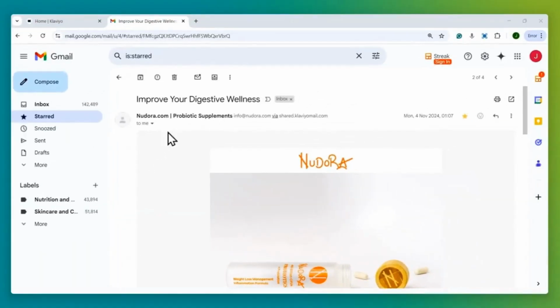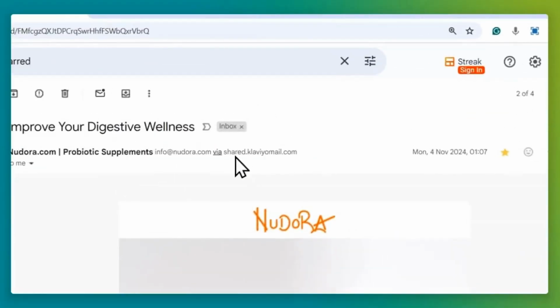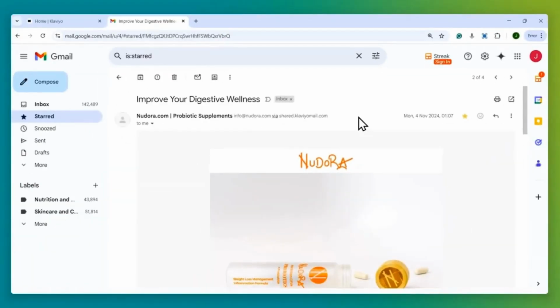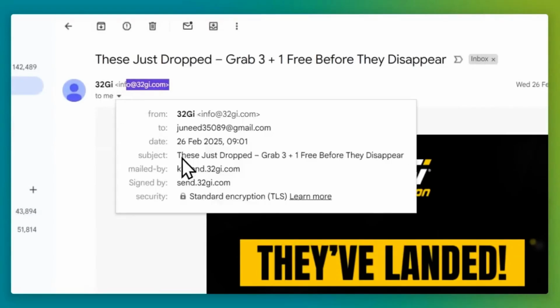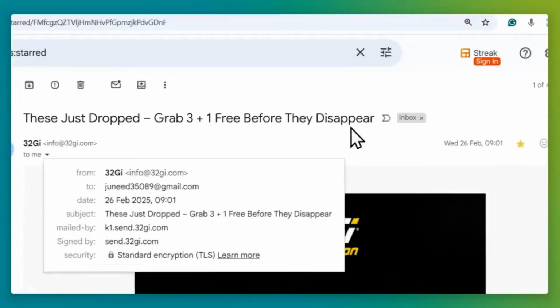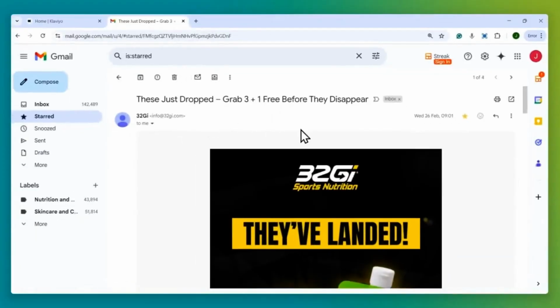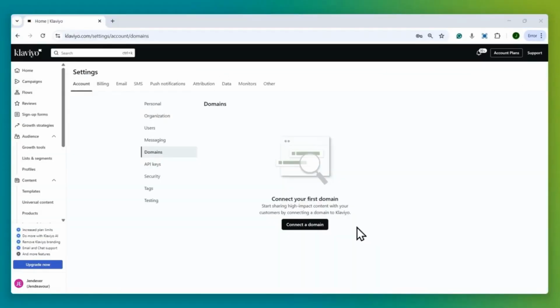Another way to check if you're using a shared or dedicated sending domain is by simply looking over here. If it says via shared Klaviyo mail, that means you're using a shared Klaviyo sending domain and you need to switch as soon as possible. But if it's something like this, and when you drop down, it just says mailed by K1, etc., that's fine. That means you're using the dedicated or branded sending domain. But let's say you don't have a dedicated sending domain yet. Let me show you how to set it up step by step.